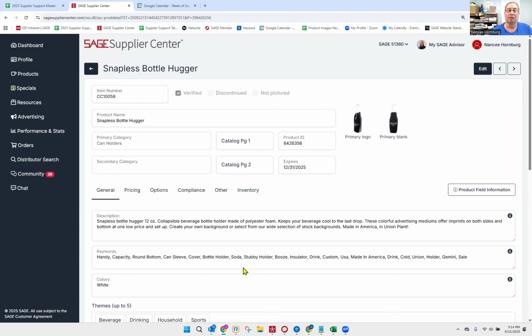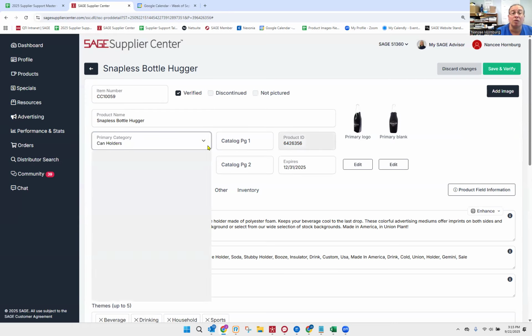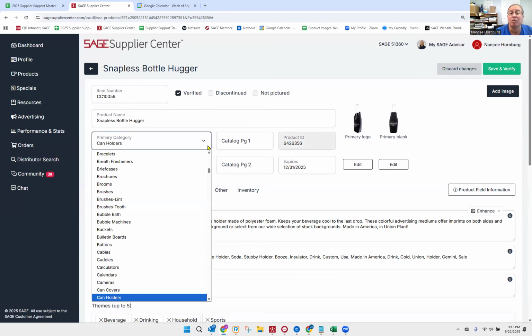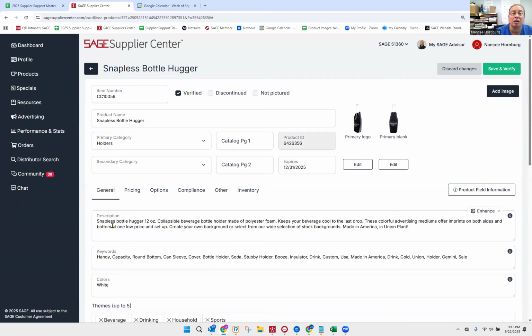So in this one, a lot of your keywords here are pretty good. Cover, because it does cover the bottle itself. Can sleeve, you really don't need to mention again because you already have it here in the category. Now, is this a can holder or a bottle holder? It can be either one. Really, either one. Okay. That particular one is actually the bottle hugger. So I would just put it under a holder because that's basically what it is. And again, you have in here a bottle holder right here. So that's good.